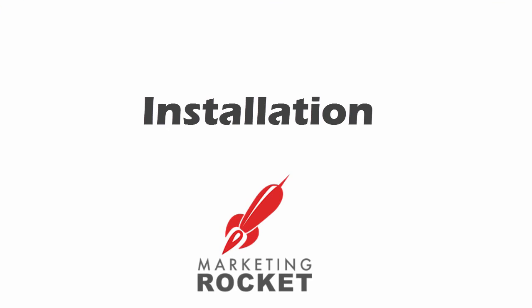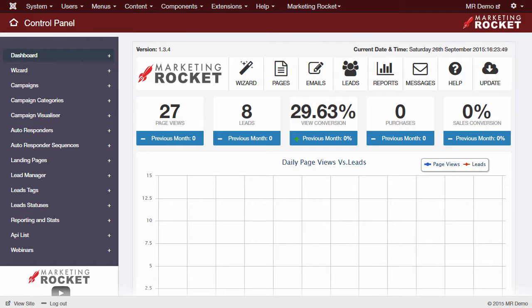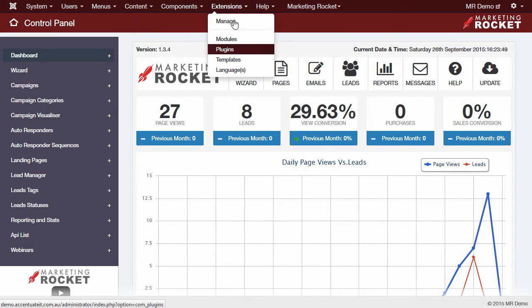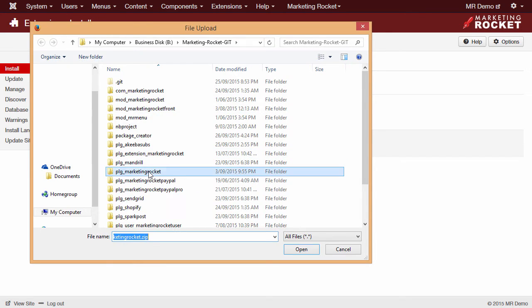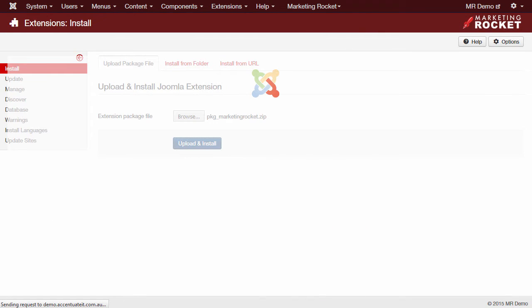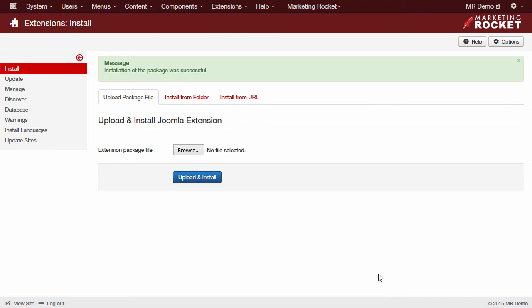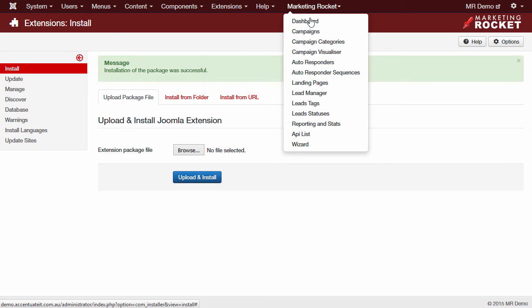Let's start by performing a simple installation of Marketing Rocket. First, we log into our Joomla installation, go to the Extensions Manager, and browse. Now select the downloaded package from the Marketing Rocket website, and press Upload and Install. Once installed, let's set up the basic options so we can get started. Go to the Marketing Rocket menu and dashboard.